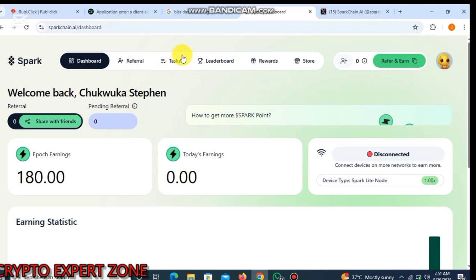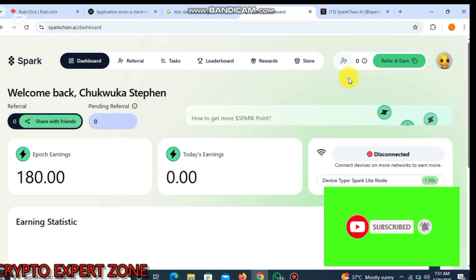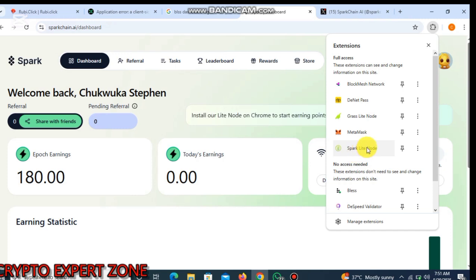This is my dashboard. Quickly now, let us check how this thing works. Now, as you can see, it has an extension. You must add the extension to your Chrome. For those that are making use of a PC, make sure that you add it to your Chrome. Simply click here to know whether I have added mine. Look at it here, this is the extension.